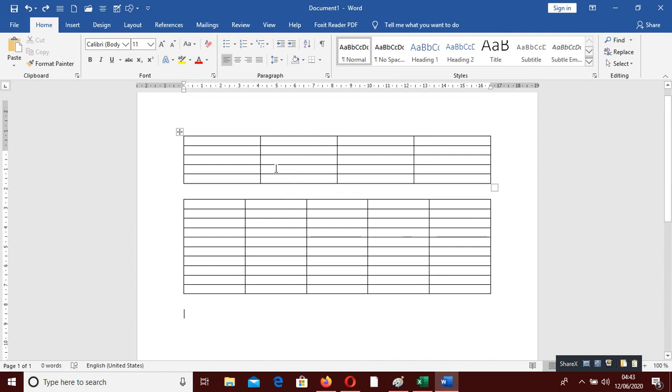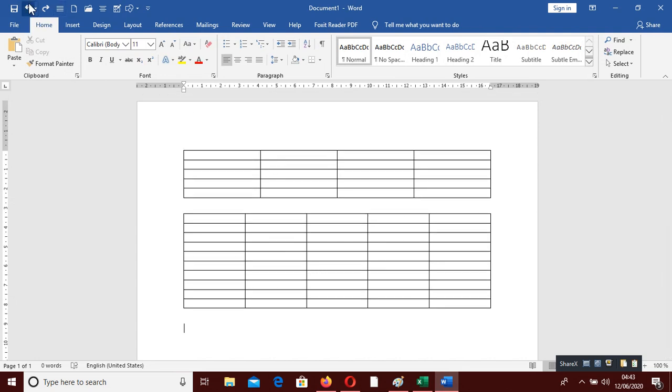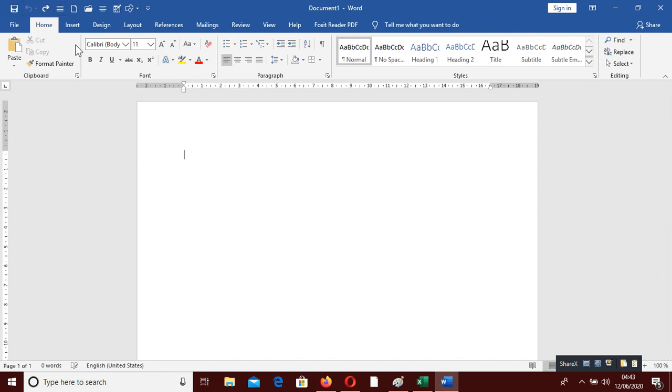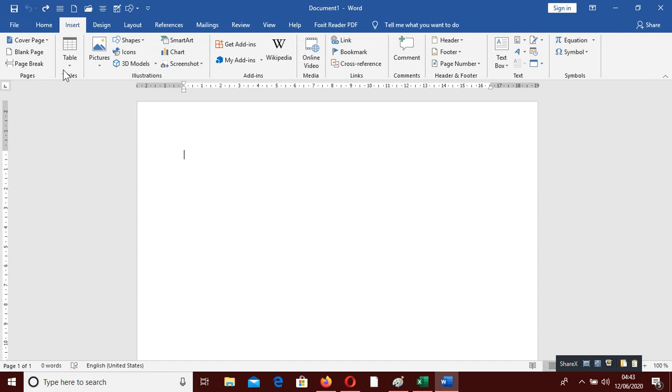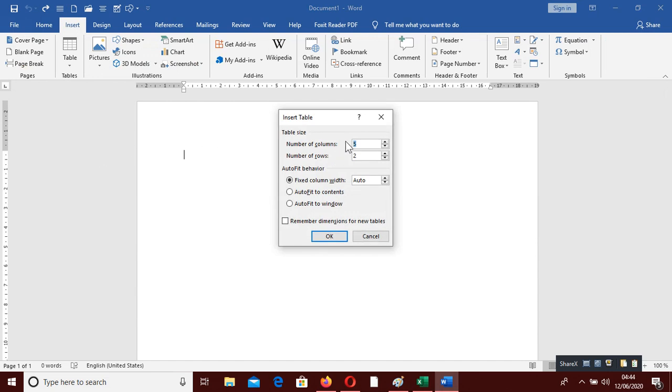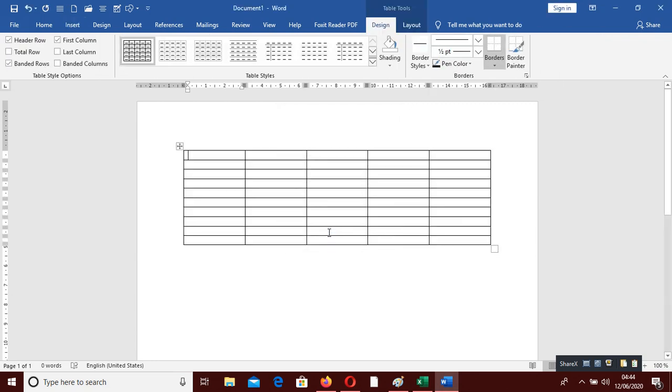The second method, where we just use the insert command. Click on insert, click on table, then the insert table command, where you specify the number of columns. It is 5 and this is 10. You click on OK. So this is how the table will appear.